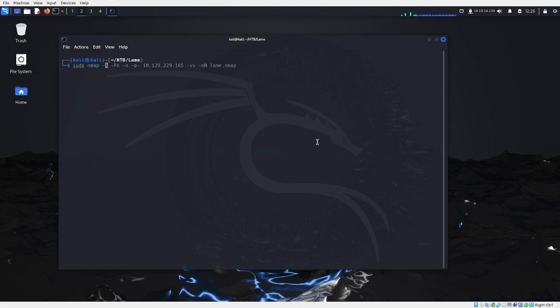A sudo nmap -A -Pn to avoid pinging the box, and -n to avoid DNS resolution. -p- to scan all ports, followed by the IP, and verbose for good measure. Now, as you can see, I've already completed this scan and outputted the results to a file.